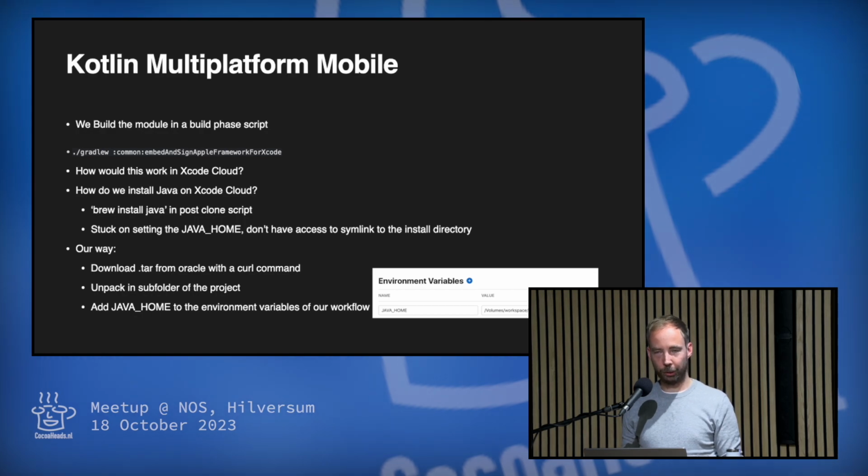And how would this work in Xcode Cloud, right? Well, if we run this build phase script, it will fail on Xcode Cloud immediately. It says, hey, you don't have a Java home. So yeah, too bad. How do we actually get it? Naively, you would say, just do brew install java and then you're done, right? But unfortunately, it doesn't work that way because you also have to symlink stuff to Java home and stuff like that, and you just don't have access to it.